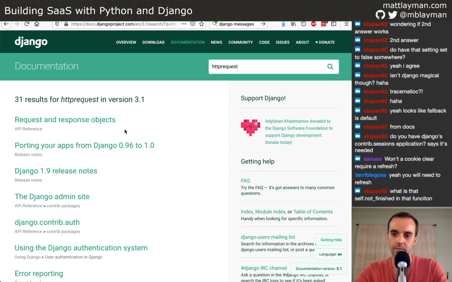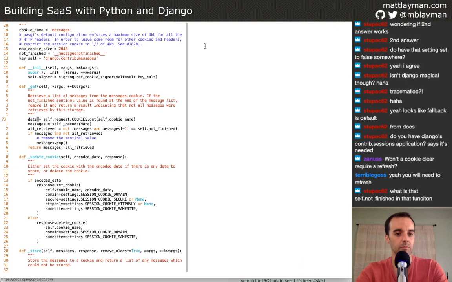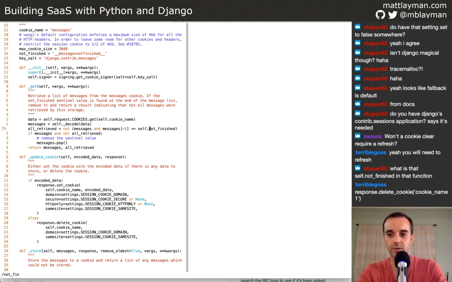Self not finished. Yeah, good question. Self not finished. I don't know. Not finished. How many times is it used? If the not finished sentinel value is found at the end of the message list, remove it and return a result indicating that not all messages were retrieved by the storage.